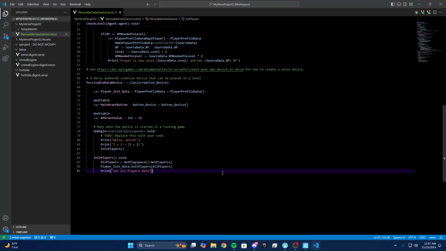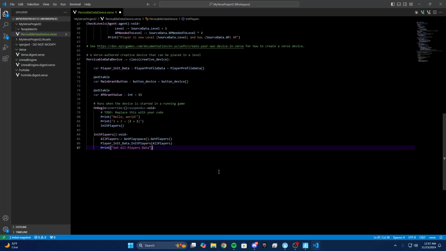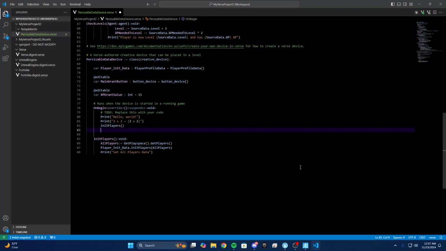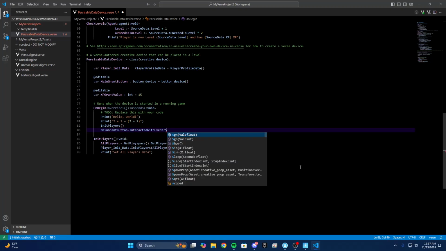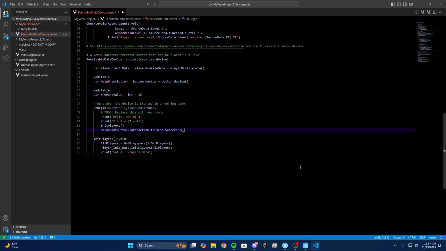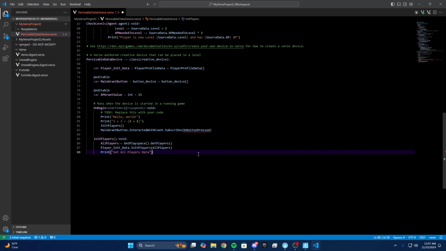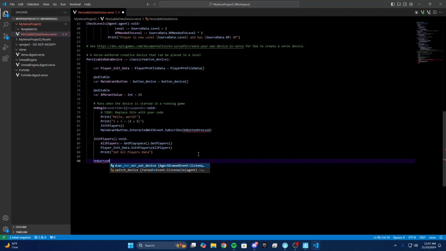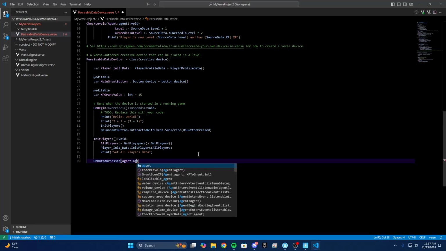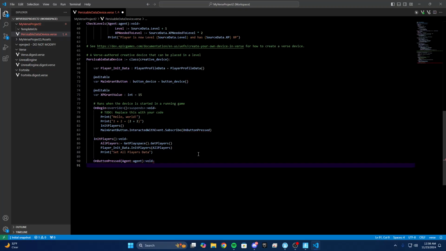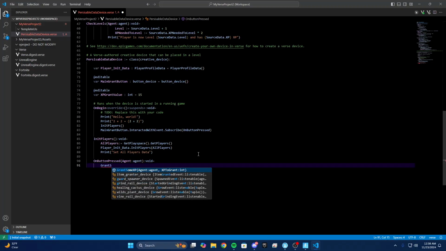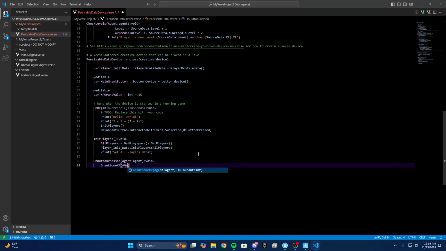Sweet. So now we're going to come down here, and what we're going to begin with first is we're going to say main grant button dot interacted with event dot subscribe. We're going to say on button pressed. And down here, we're going to make a new function. We're going to call it on button pressed. And we're going to get our agent. And then we're going to say void equals grant some XP. Like that, we're going to get our agent for that.